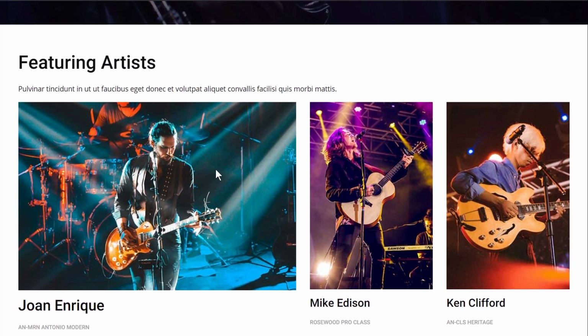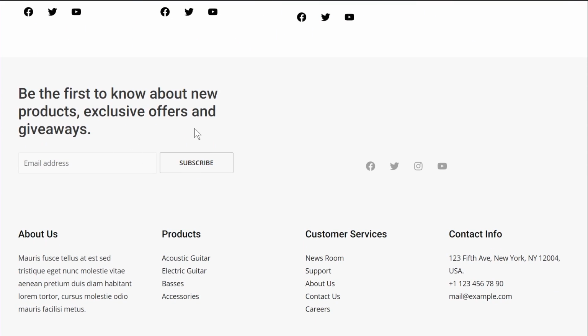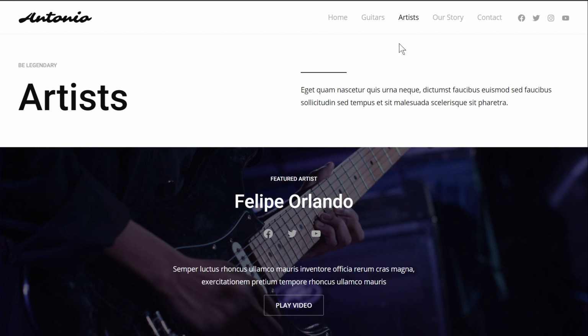And again, we have an interesting looking design right here, so that the design feels more dynamic instead of just static content. And then again, you have a call to action for people to follow you and also to join your email list. So this is the second page, or I'd say third page, the artist page.